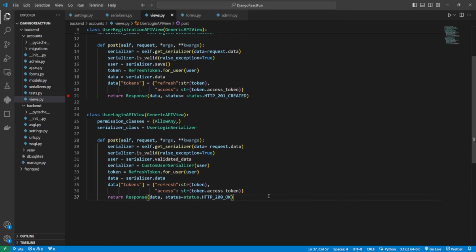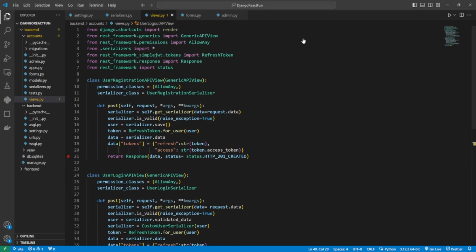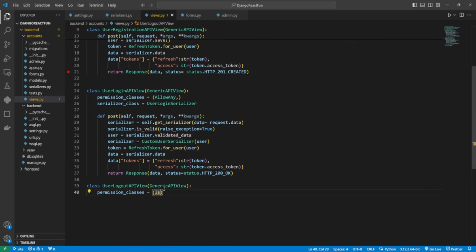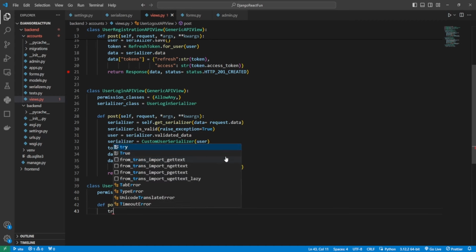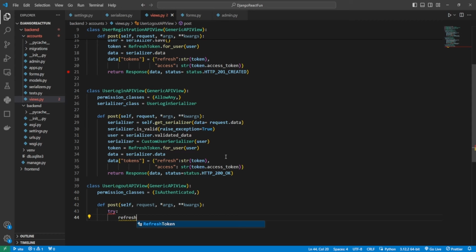Okay. All right, now let's quickly define the logout view so our users can log out. So I'll call it UserLogoutAPIView, and also inherit from GenericAPIView. And our permission classes would be IsAuthenticated because only logged in users should be able to log out. Oh, I need to import it as well. So IsAuthenticated. Okay, and now let's define our post method. So post, self, request and args, kwargs.